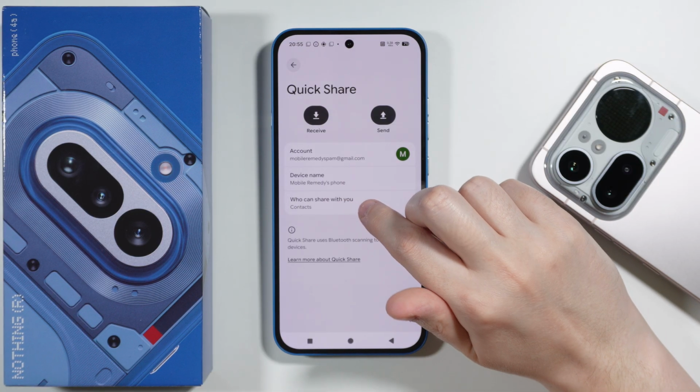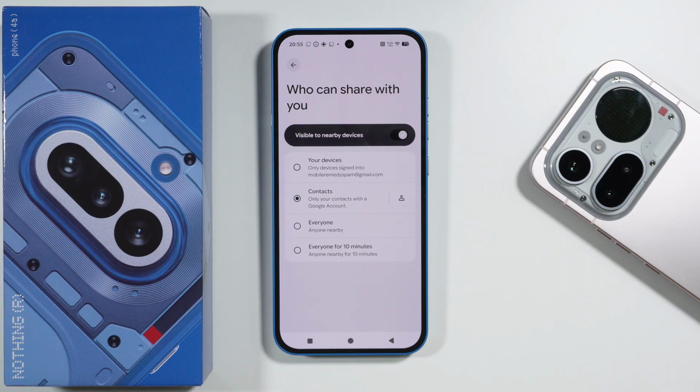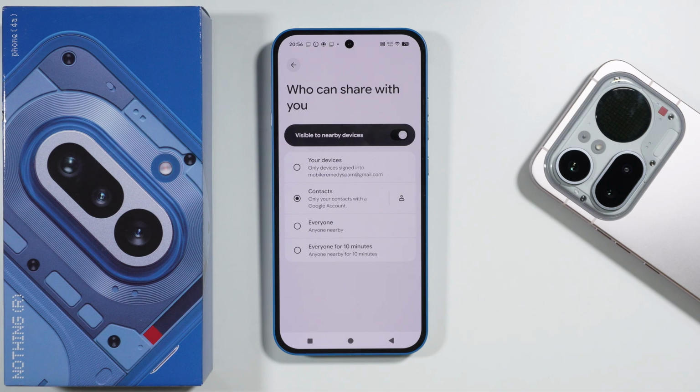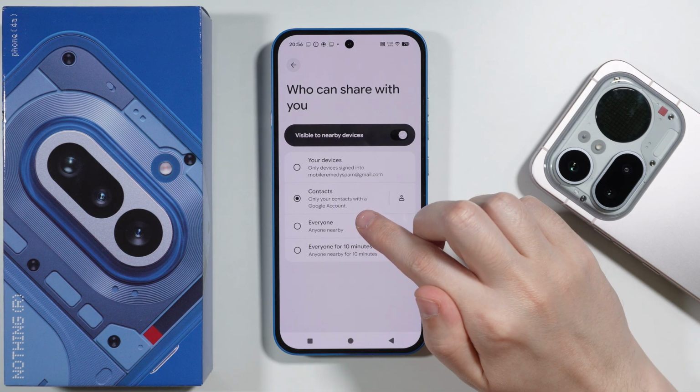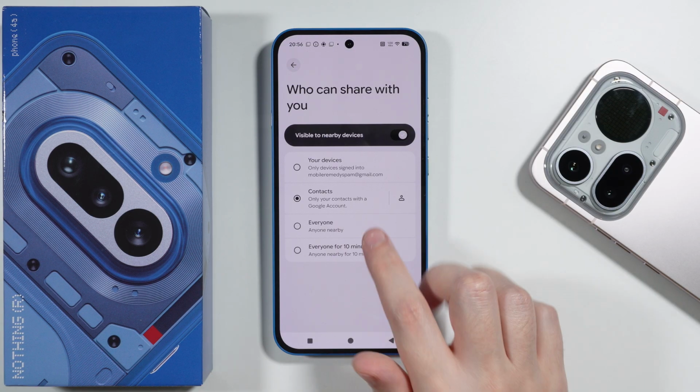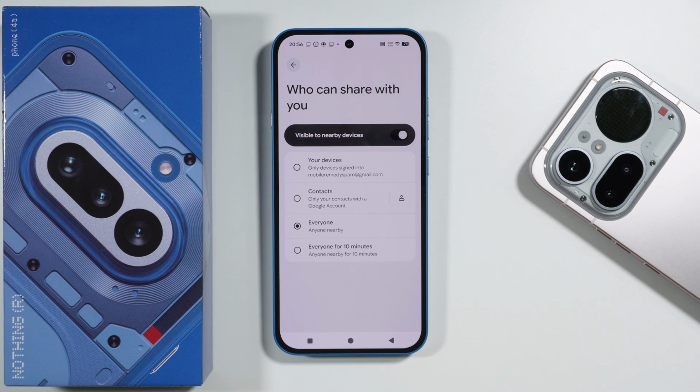And then we can go to who can share with you. And this is the first setting that we can, of course, manage. So you want to make sure that your visibility is, of course, enabled. And then you might want to adjust the visibility as well, because if you have contacts selected, then of course there is a chance that other devices might not be able to find your phone. So you might want to switch to everyone or everyone for 10 minutes if that's enough time for you, in order to make sure that your phone is visible to others.